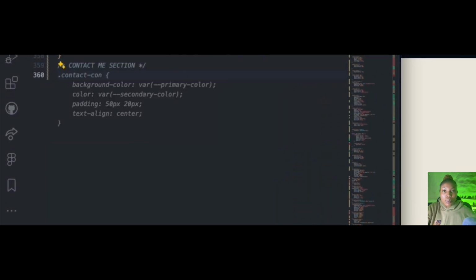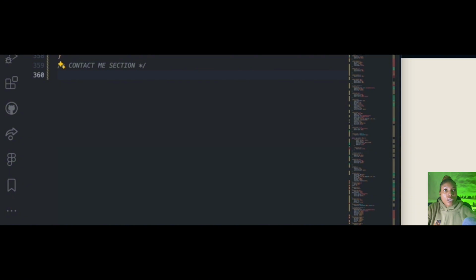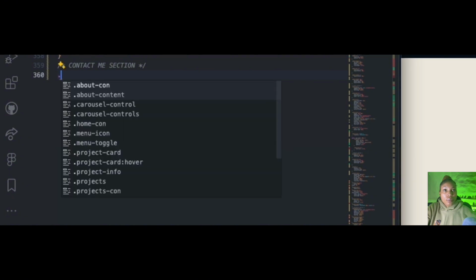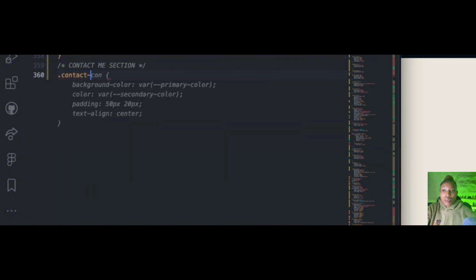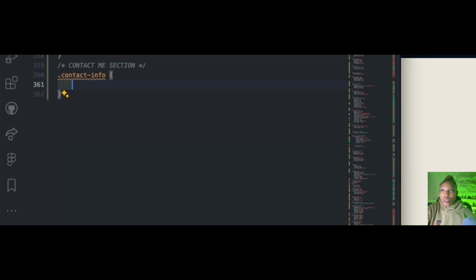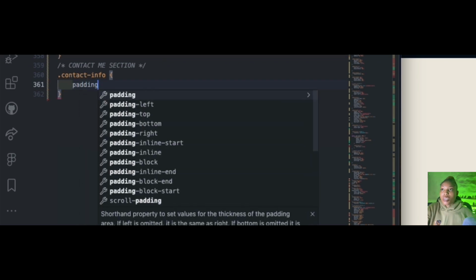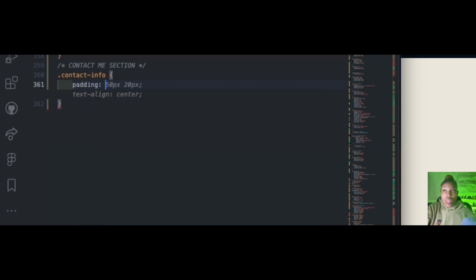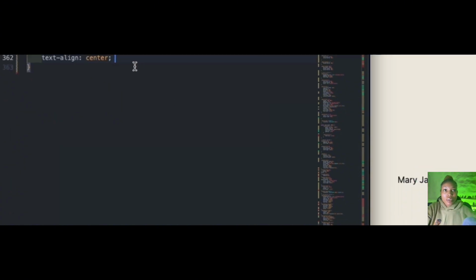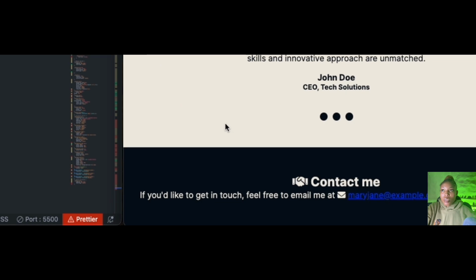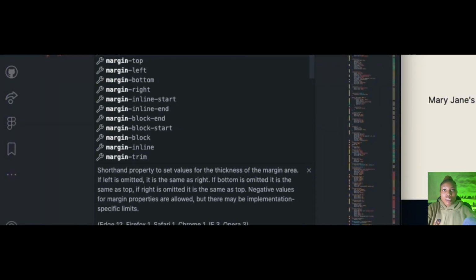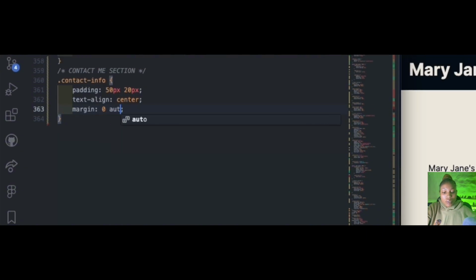Okay, let's move on. Contact info. Let's give it a padding. Contact info, and give that padding, the same pattern. Now that I'm thinking of it, I should have written this line multiple times. Okay, text-align center. Okay. This will reduce a lot.